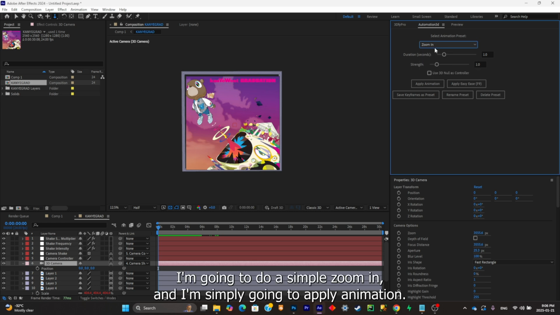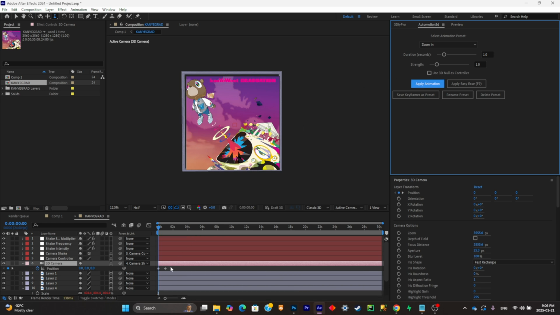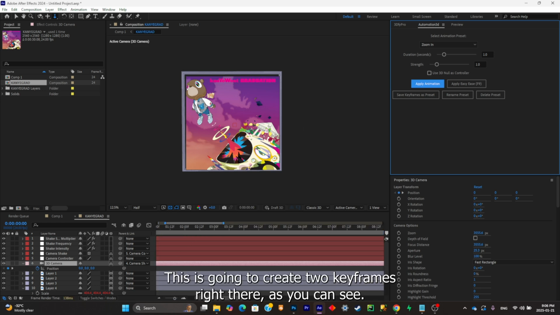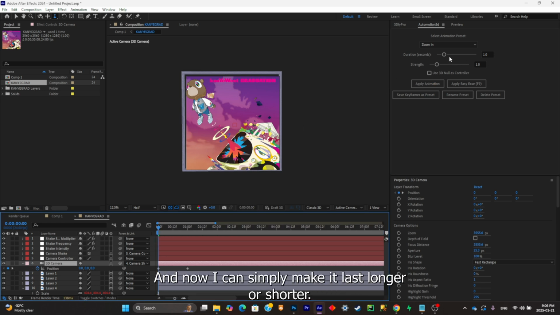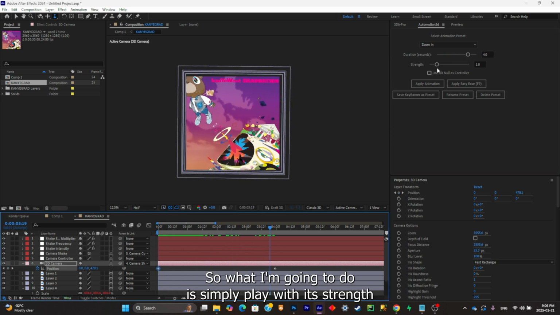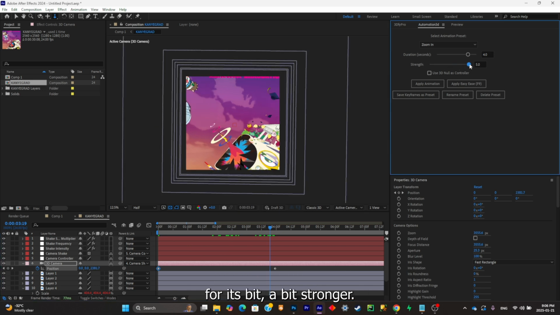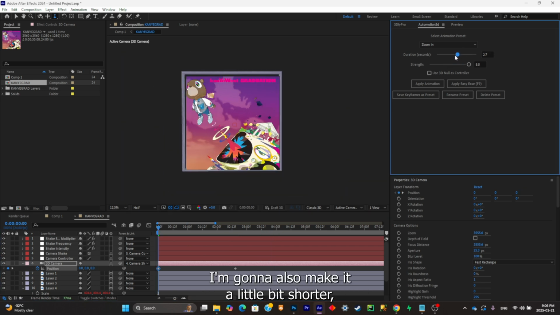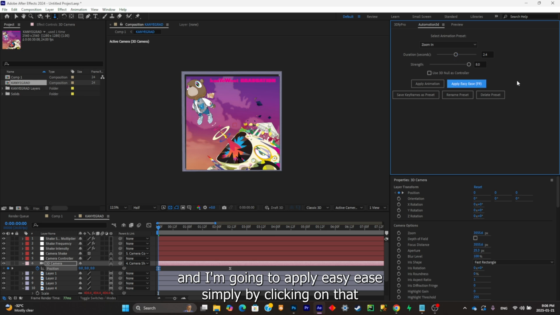I'm gonna do a simple zoom in, and I'm simply gonna apply animation. This is going to create two keyframes right there, as you can see, and now I can simply make it last longer or shorter. As you can see, it doesn't zoom in enough, so what I'm going to do is simply play with the strength for it to be a bit stronger. I'm gonna also make it a little bit shorter, and I'm gonna apply easy ease simply by clicking on that to make the animation smoother.